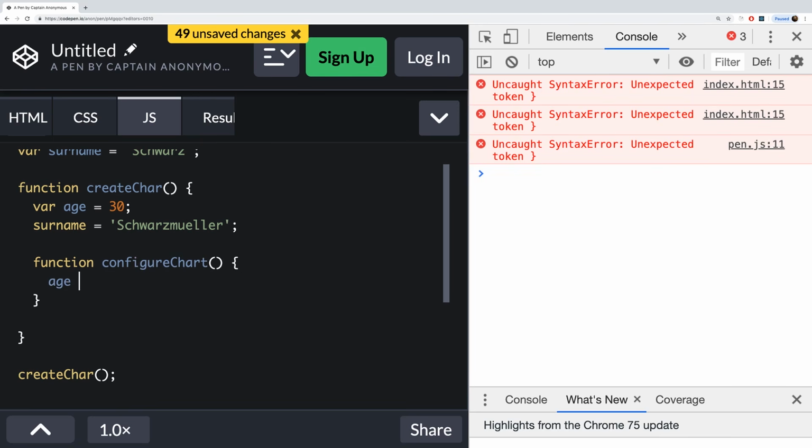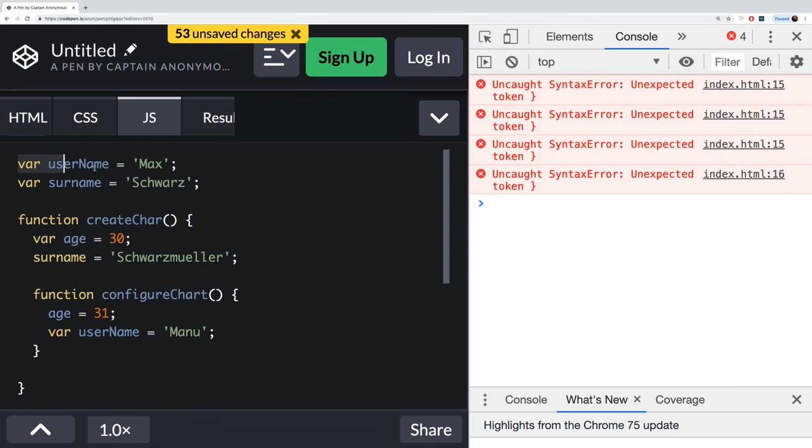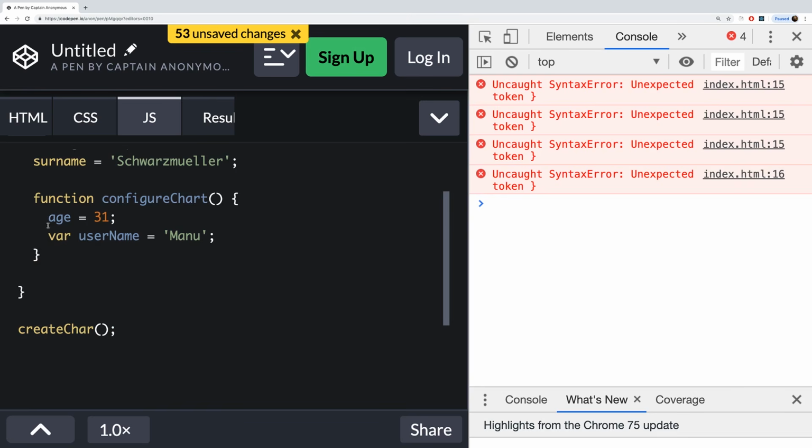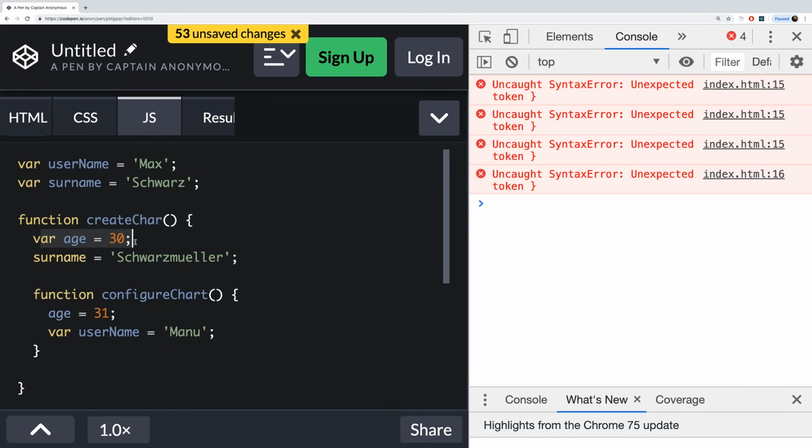And in there, I'll try to set the age to 31, and I'll add a new variable name or username here, which I'll name manu. Now that's very interesting because I have username up there too, and I try to access a variable which is part of a function, but of a different function, of the outer function. So let's see what this does.